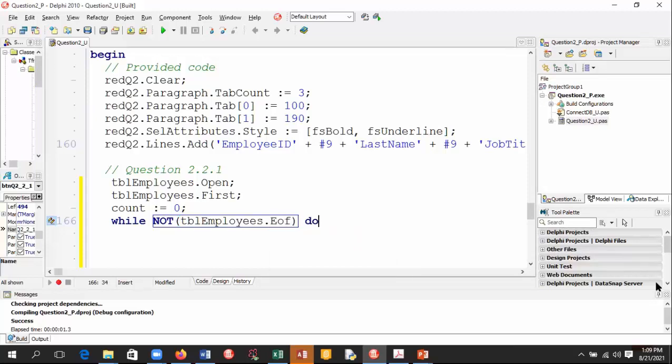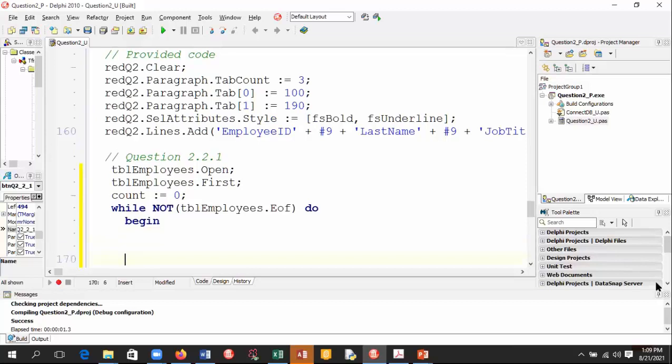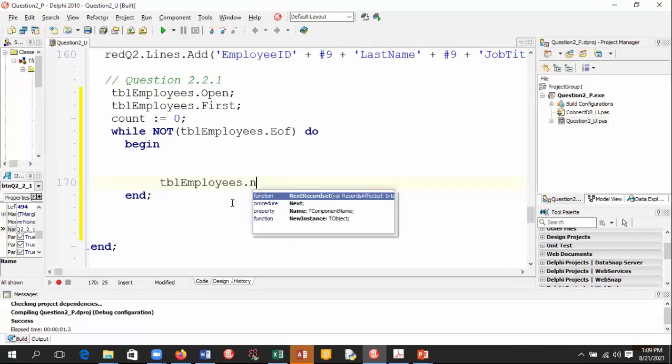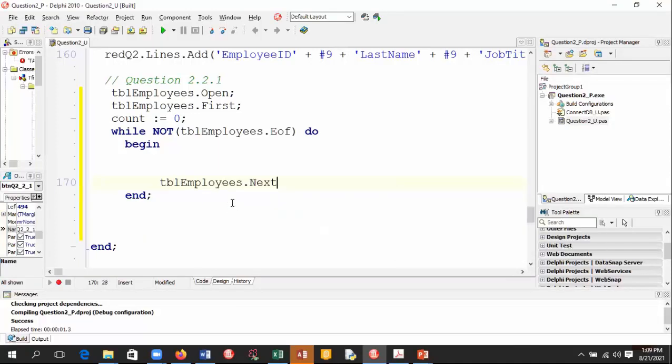So while it's not the end of the table, do everything inside this begin and end. And this is what I've told my learners, that open first, while not, and here, before you do anything, just press enter a couple of times and put here TBL employees dot next. So even if your other code is not working, you're still going to get some marks. You're going to get a mark for the next.